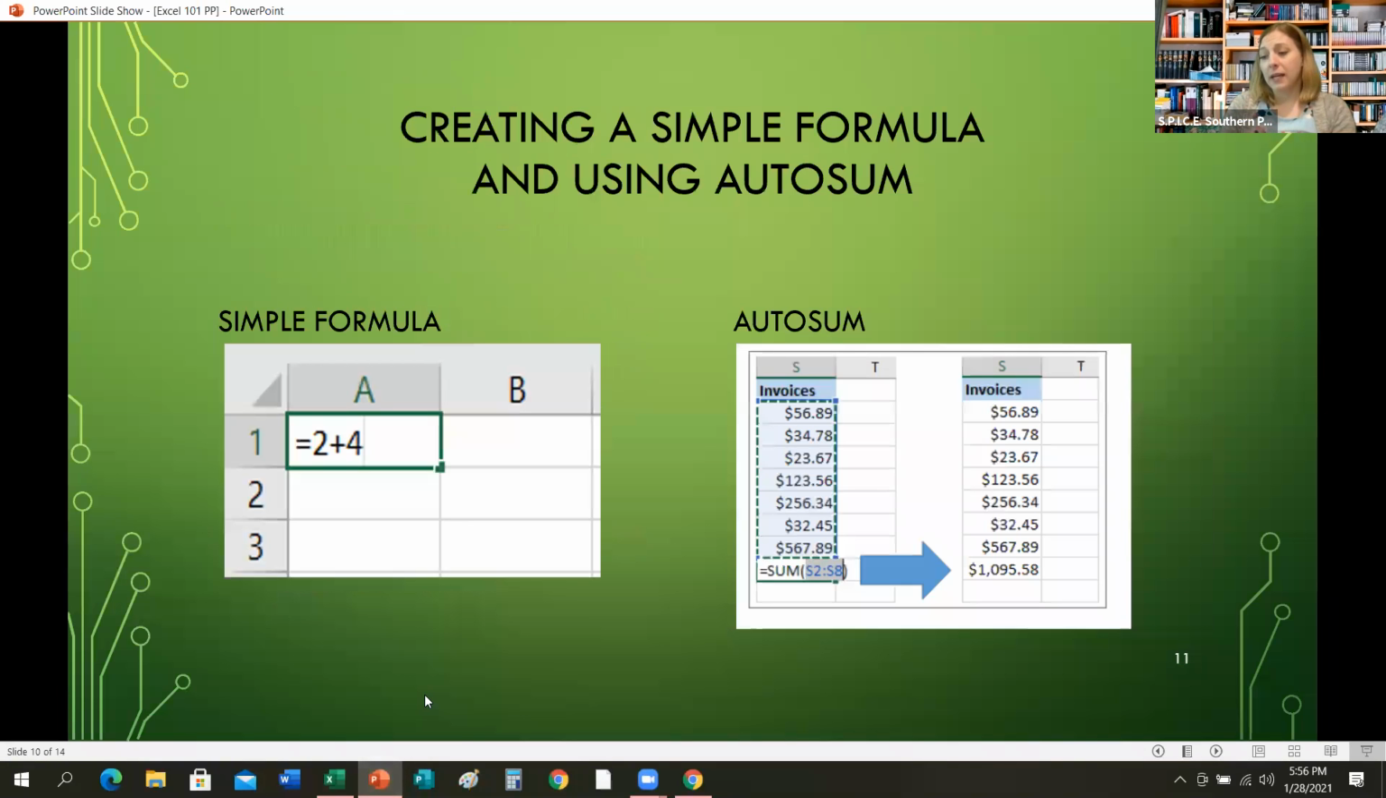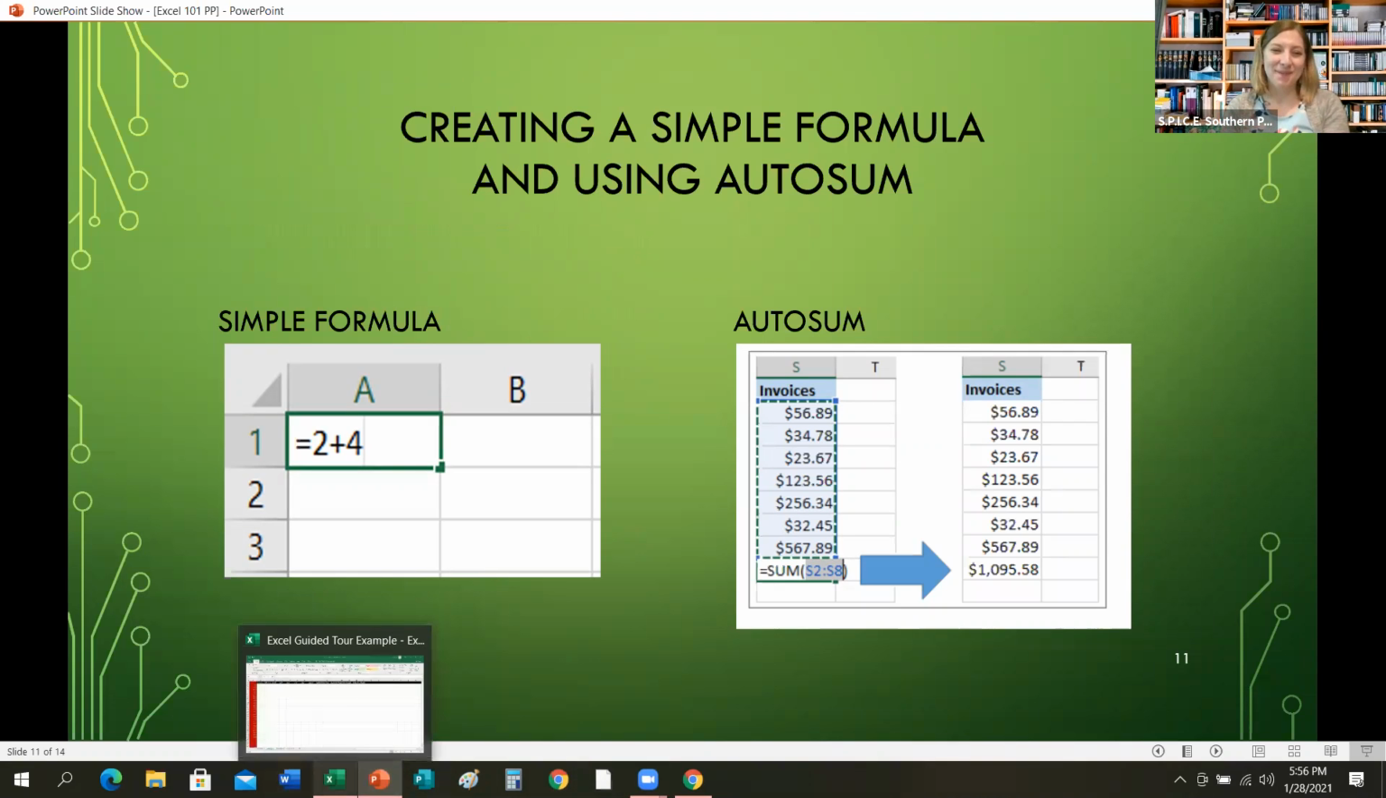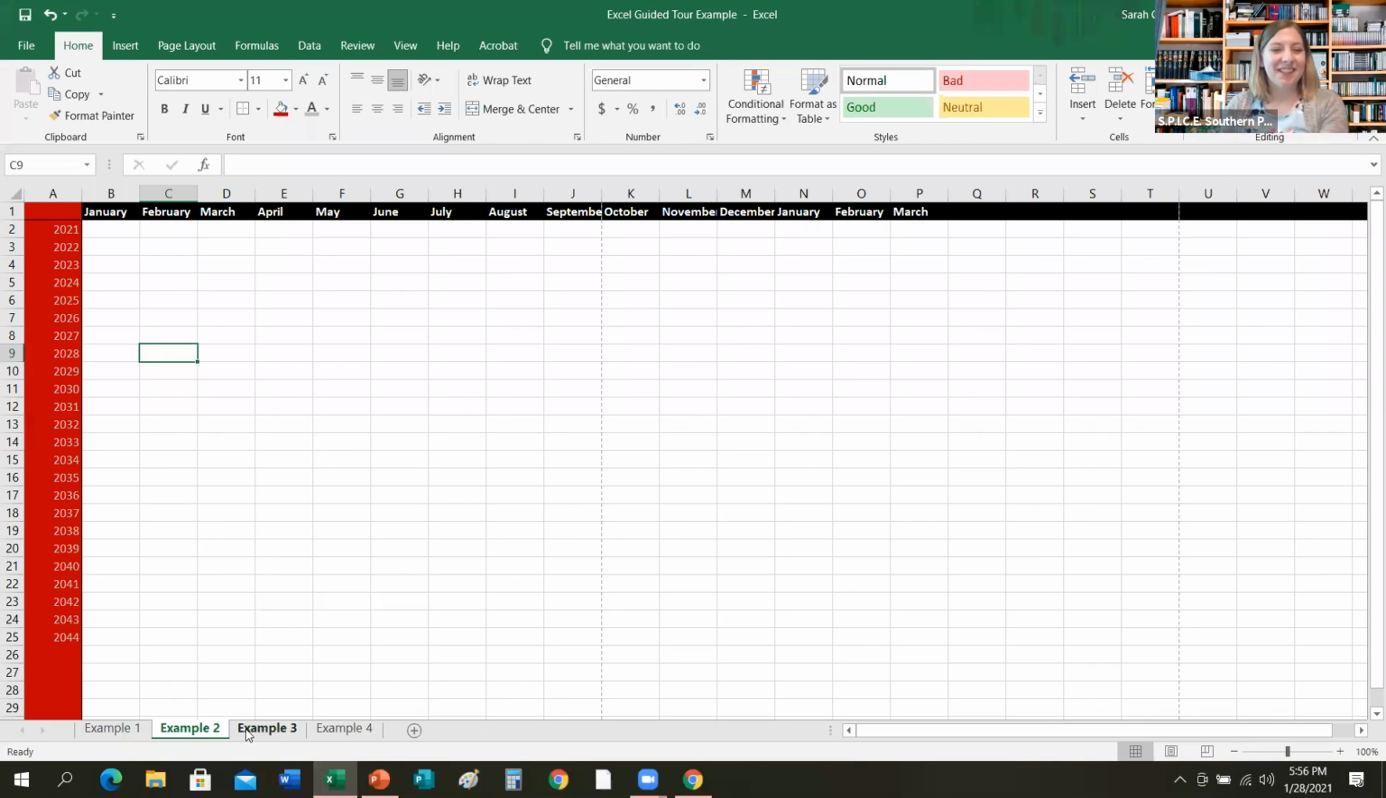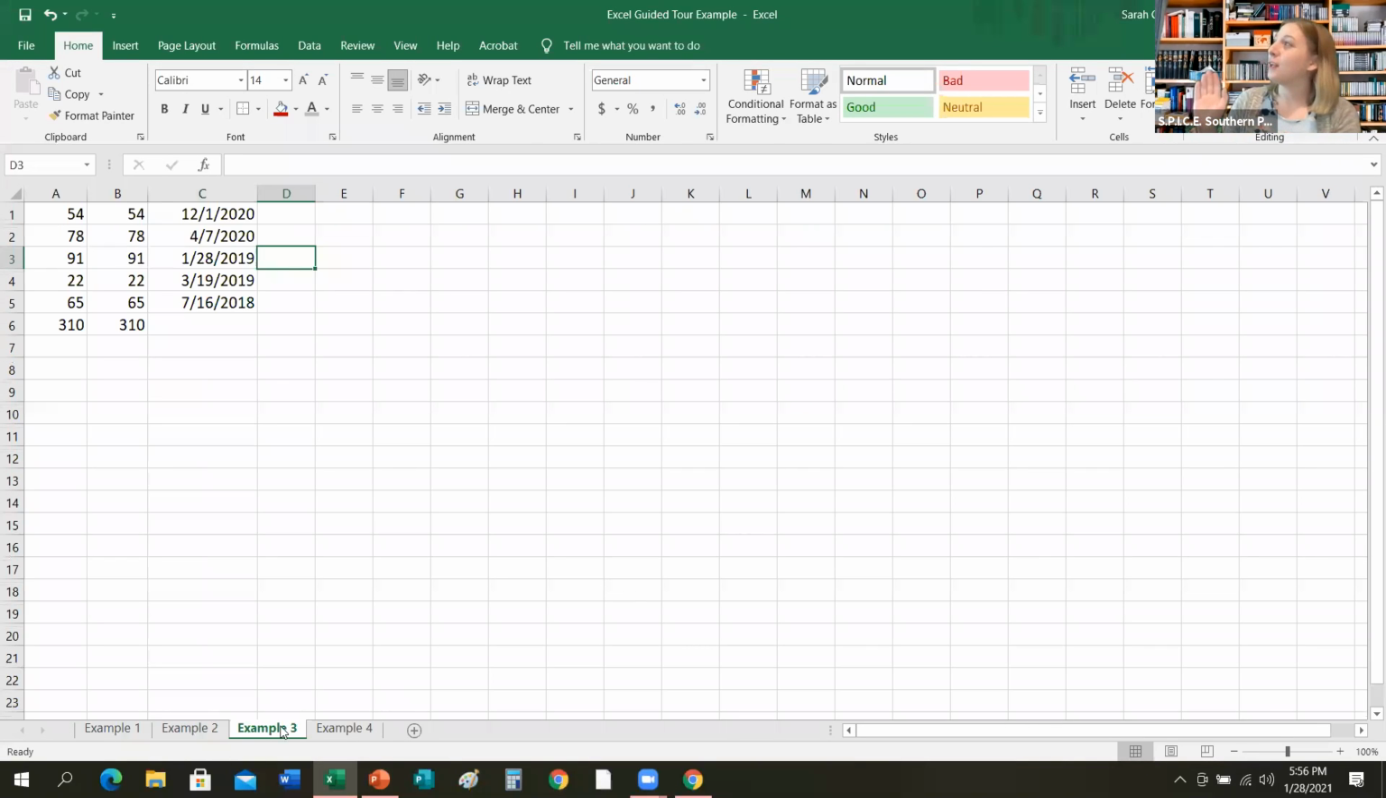So the next topic that we are going to cover is formulas. Formulas are great when you're needing to add a budget or whatever it is that you're working on and you don't want to do the math yourself. That's another great thing about this program, it will help do the math for you. So we're going to go to our worksheet and we're going to go to example 3, where we have some numbers already populated in there for you.